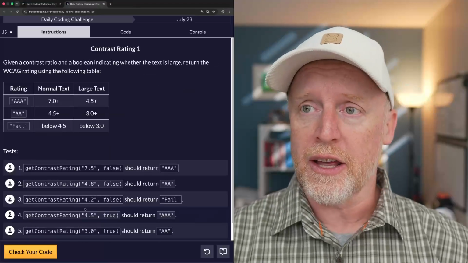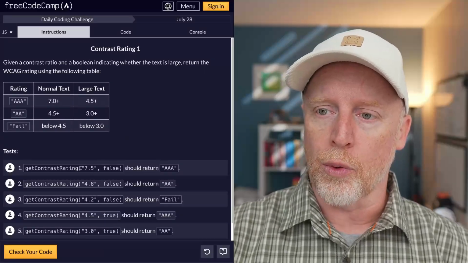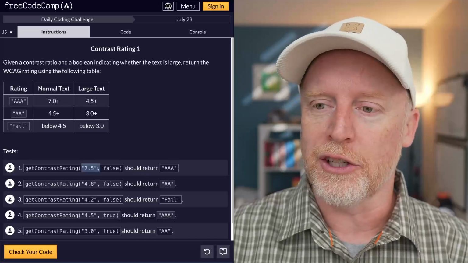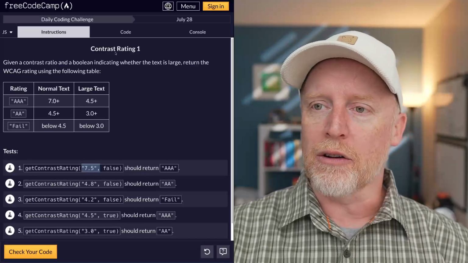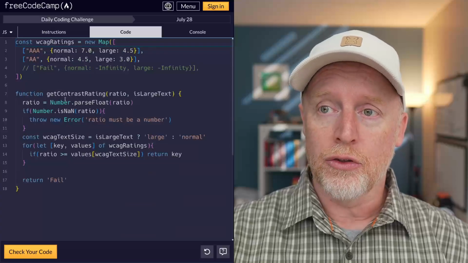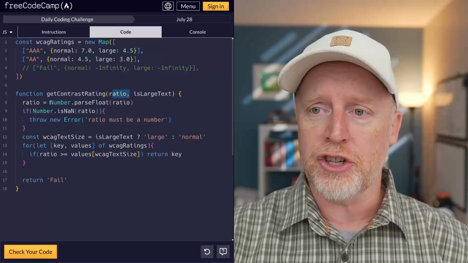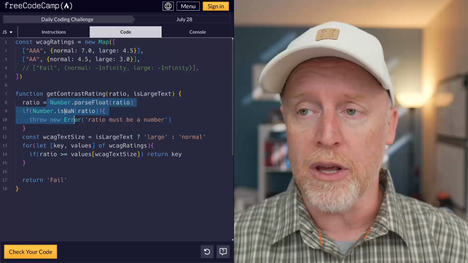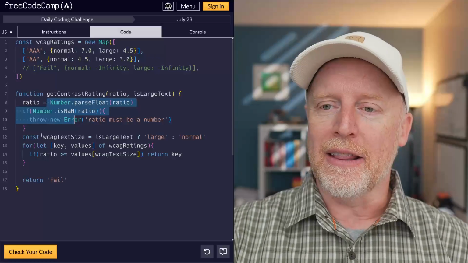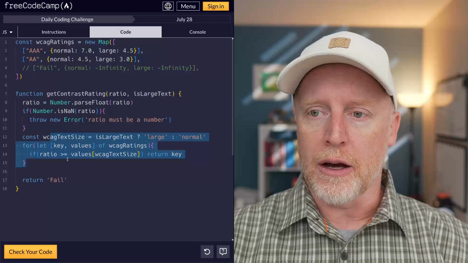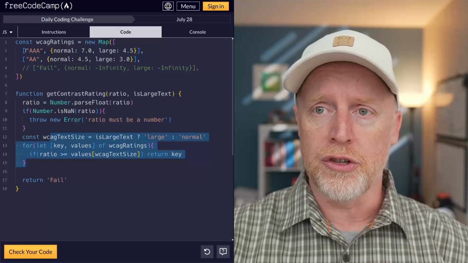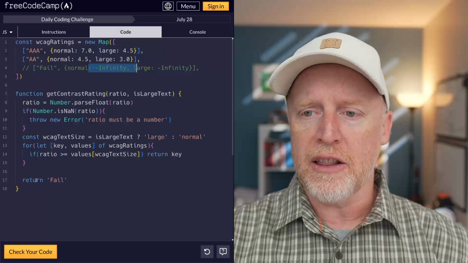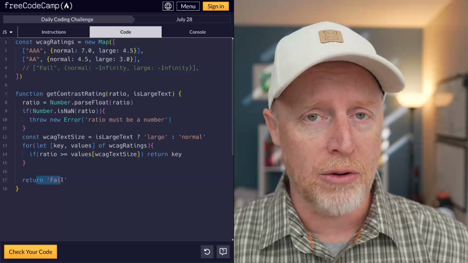So for yesterday, we had some code where we were given the ratio pre-calculated as a string of all things, which is kind of weird. And we created some code to use that. So we passed in that ratio. We checked if it was a number, right? We made sure that it was a number. And then from there, we ran our tests to generate whichever key we wanted. We had this minus infinity thing, or we could do the return fail right at the end.